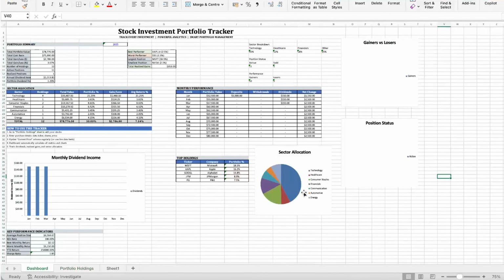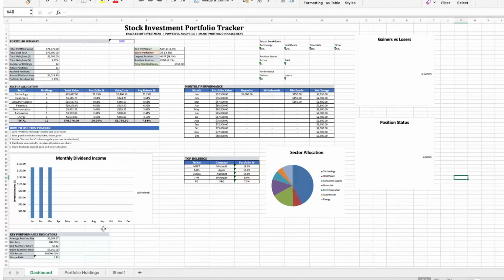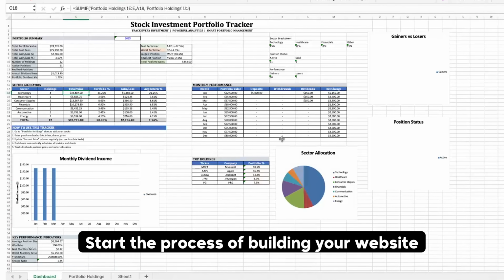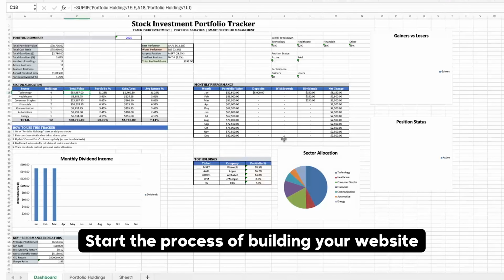And this actually brings me on to one of the next steps that you could take once you get to the point of finalizing the digital product that you're going to list for people to check out, which is to start the process of actually building your website.